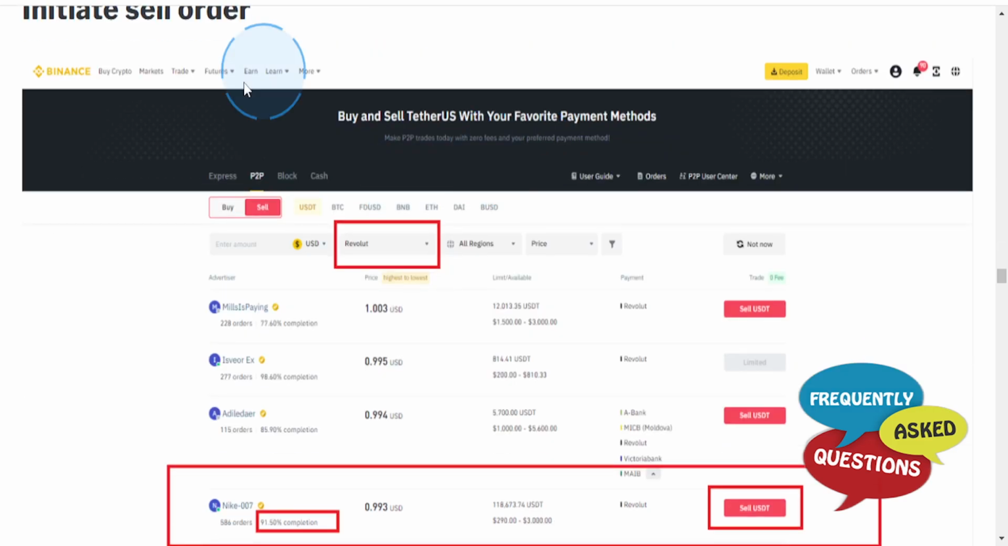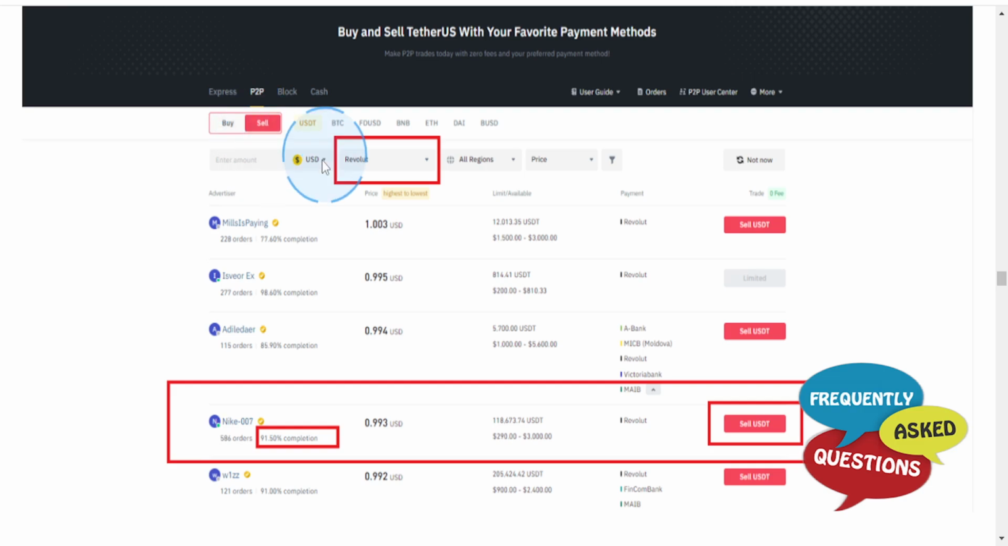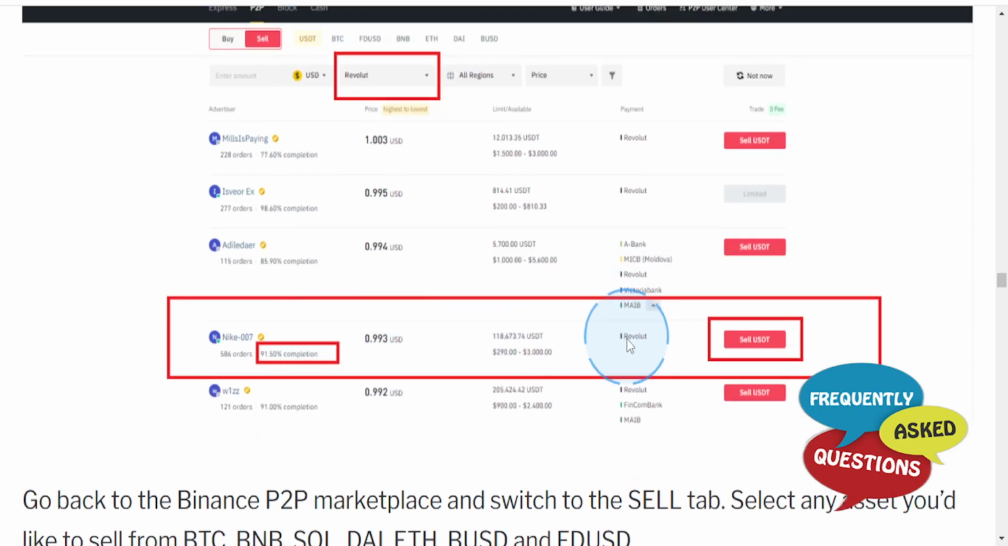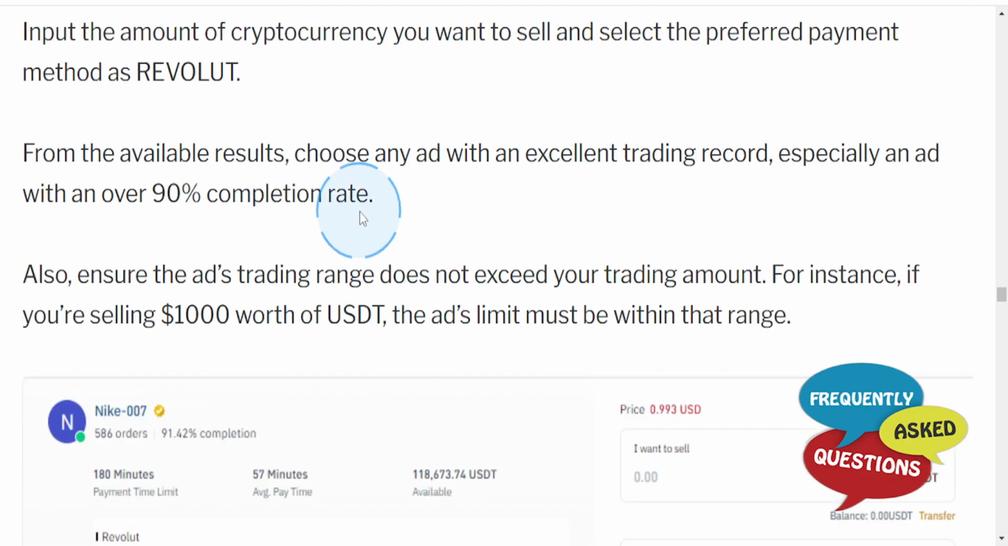Then, of course, all you need to do is initiate the sell order. In the peer-to-peer platform, click on P2P and then click on sell. Choose this option right here, Revolut. Then look for people who have a really high completion rate and a good price. For example, this person has a 91.5% completion rate, much better than this guy, and he offers a pretty good rate. If you like the rate and the completion rate, you can go ahead and sell your USDT or any other crypto asset to that person, and they will pay you via Revolut, okay?